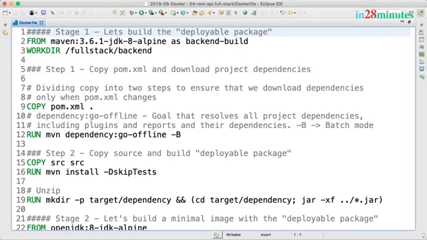Welcome back. Welcome to this new section on Docker Compose. Now, let's start with discussing what is the problem that Docker Compose solves.